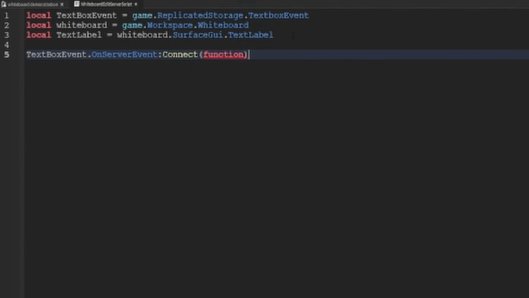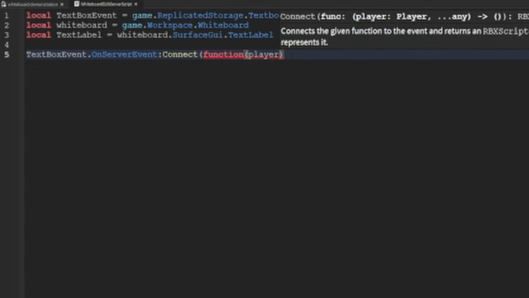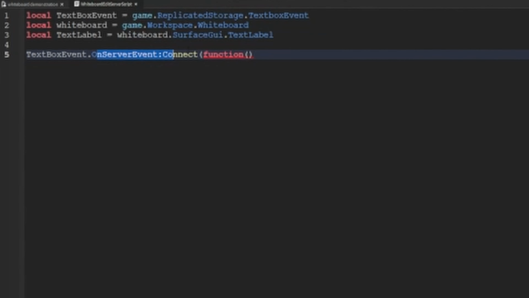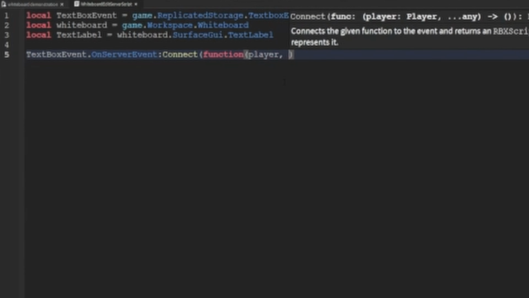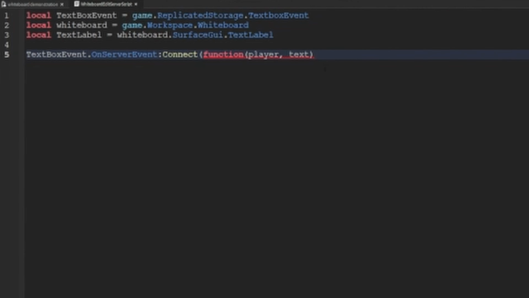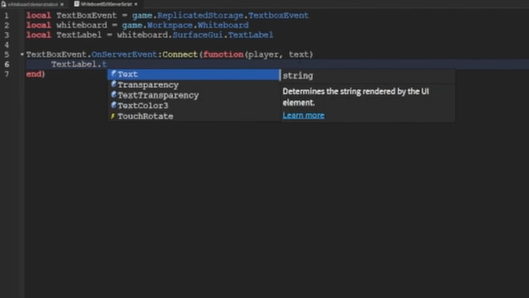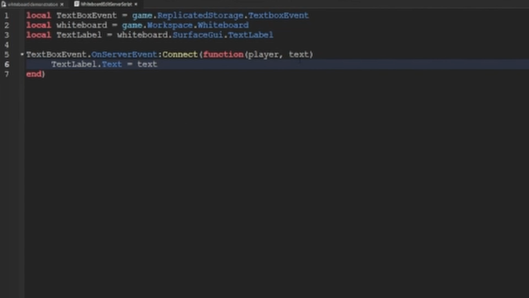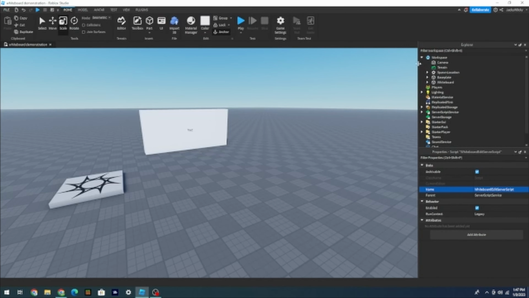And we're gonna type in TextBoxEvent.OnServerEvent:Connect(function. Alright, and we're gonna make the parentheses like that, and inside the 2 parentheses next to the function, we're gonna type in player, comma, text. Then we're gonna go down 1 line, and type in textLabel.Text equals text. All right. So now that we've typed all this out, I think it is good to go. So let's go ahead and test this out.